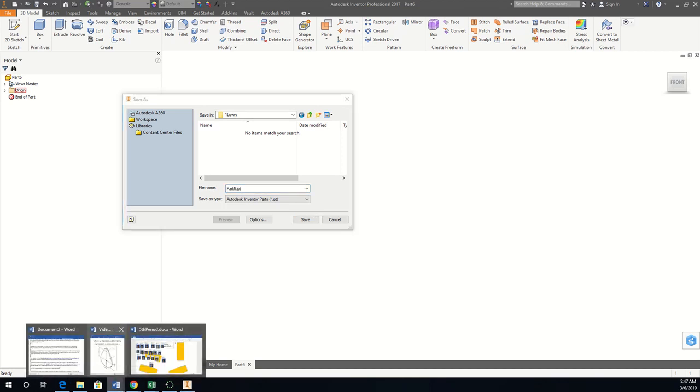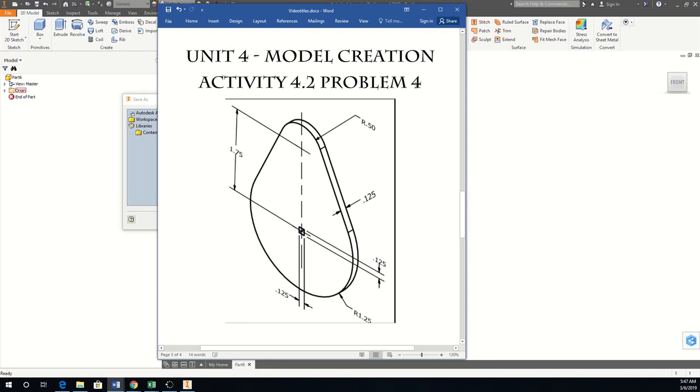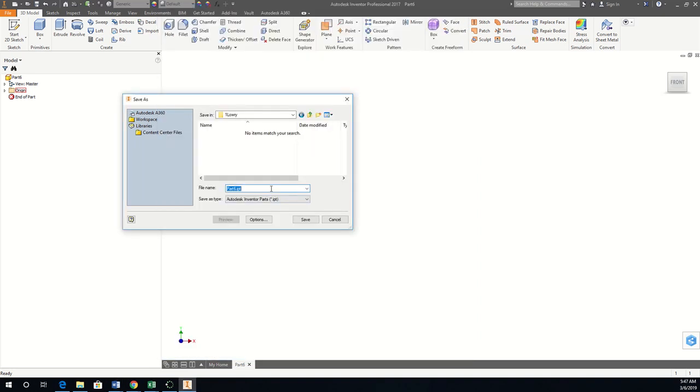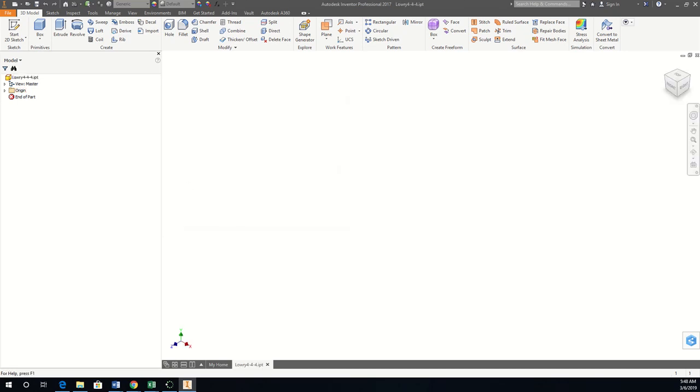This is 4.2 problem 4. So we're going to name it Lowry 4-2-4. That way everything will be really easy to find exactly what you want when you need it. So I'm going to go, it's highlighted, I don't have to backspace, Lowry 4-2-4. Save. Yes, I want it in that location. Now, I don't have to worry about it. When I hit the save button, I know exactly where it's going to go.